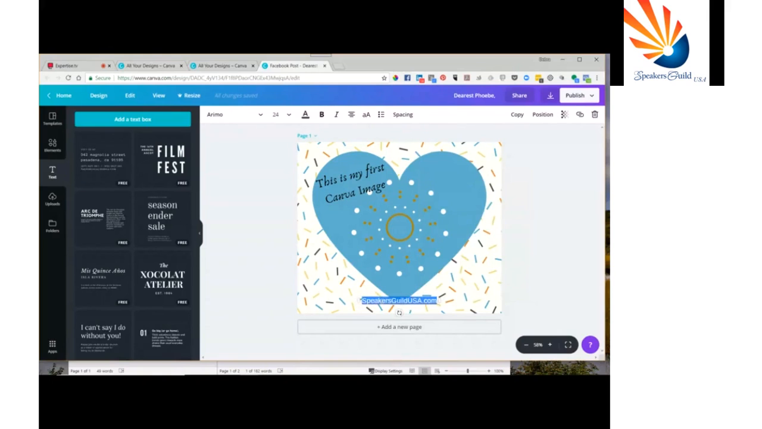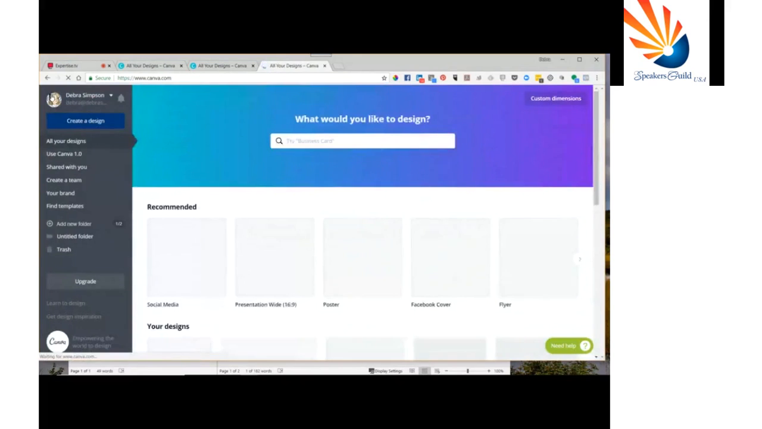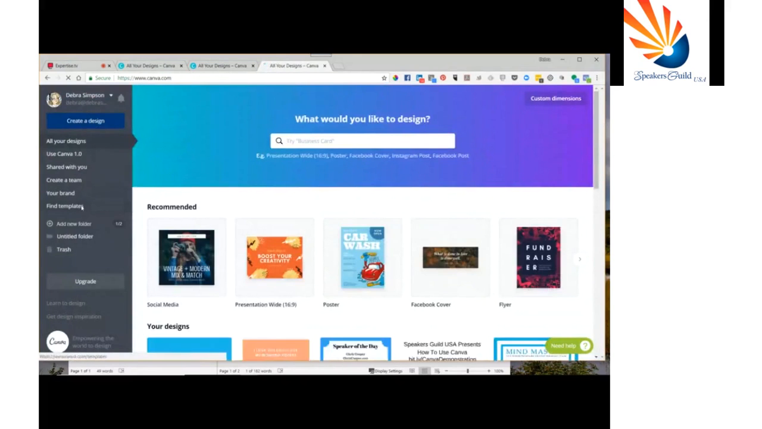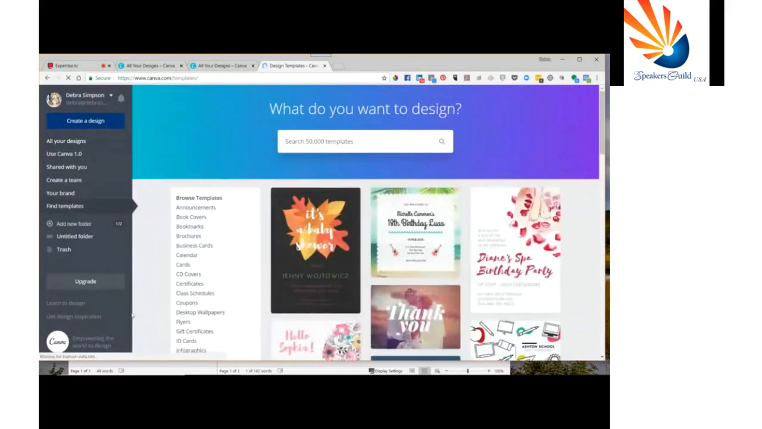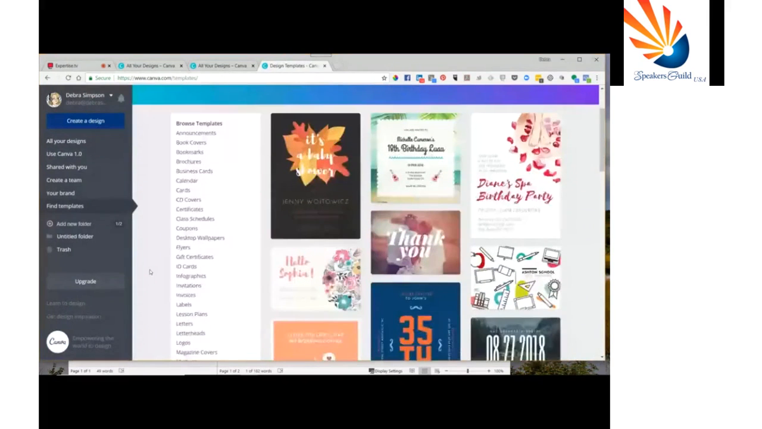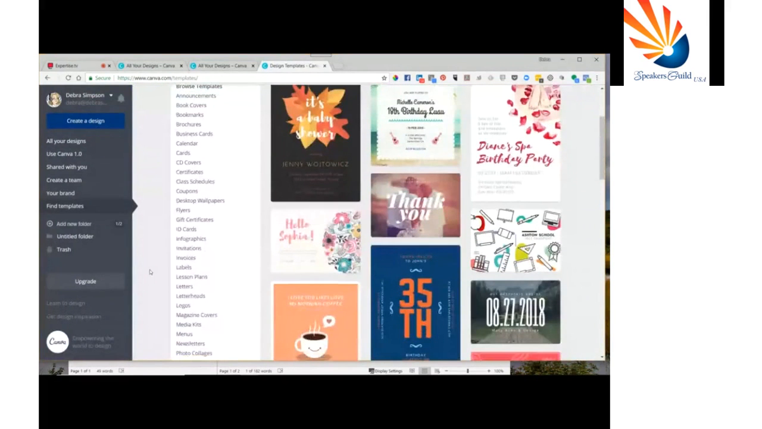So what I would do then is make it bold, and then you have your URL at the bottom. So these are the basics of putting Canva images together. This is the free version. Unless you're a designer, you don't really need a version other than the free one. And then lastly, what I'd like to show you is on these templates, I wanted to show you how much you can do with Canva.